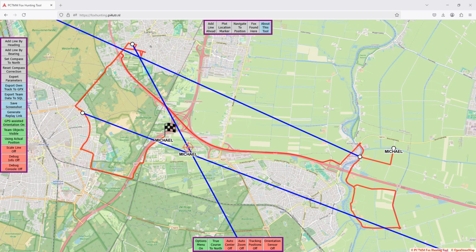As long as the information is stored in the database, anyone who has the replay link can replay the fox hunting activity without having the option to change the track, the lines or objects that were made. From that perspective, a replay link gives read-only access to the fox hunting tool.